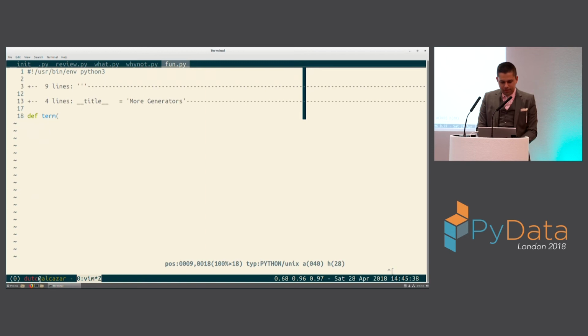Do I really have 10 minutes? Because I'm going to need 10 minutes to finish this. Okay. What we're going to do is we're going to build, in the next 10 minutes, a graph computation framework in about 70 lines of Python using generators.